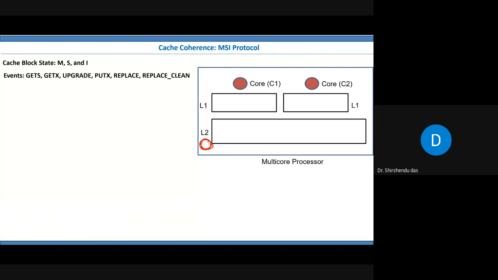I'll just explain what the rules are required when you send a request from L1 to L2. When L1 sends a request to L2, how will L2 manage it? What are the protocol rules for L2? That I will explain. After that, I'll quickly explain L1, because once you understand the concept of L2, it will be easy to understand the concept of L1.